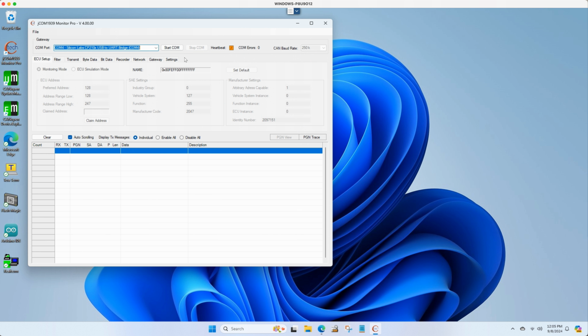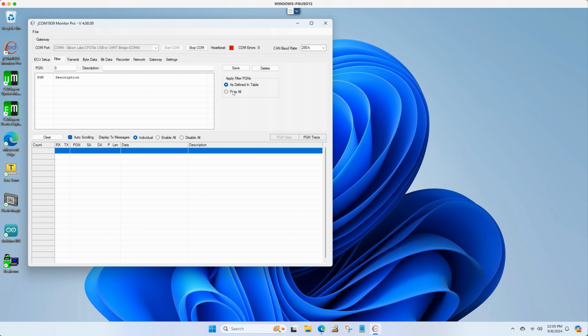To initiate communication with the gateway, click on Start COM. The heartbeat indicator shows that the communication is established. Please be aware that the gateway will only pass J1939 PGNs if you have set a filter. Go to the filter section, and for the first test, we click on Pass All. If you are connected to a J1939 network, you should be able to see the data traffic right away.